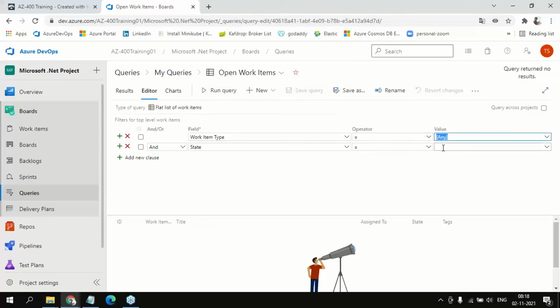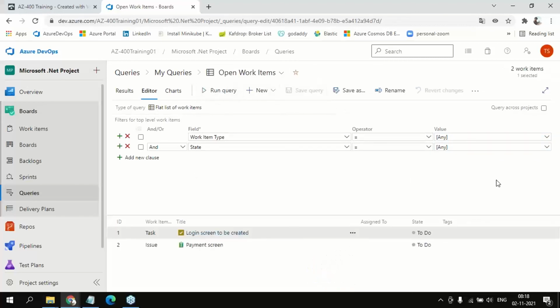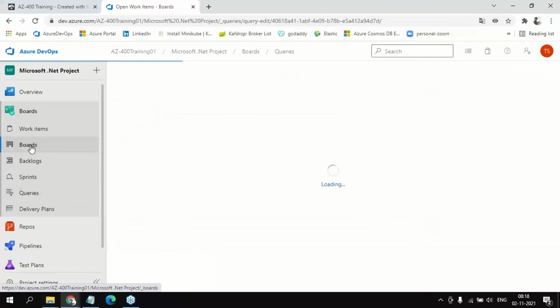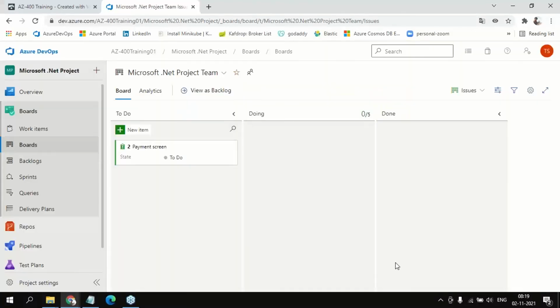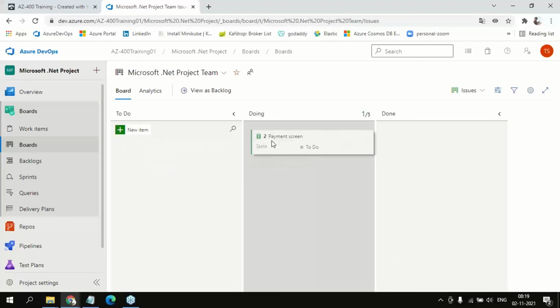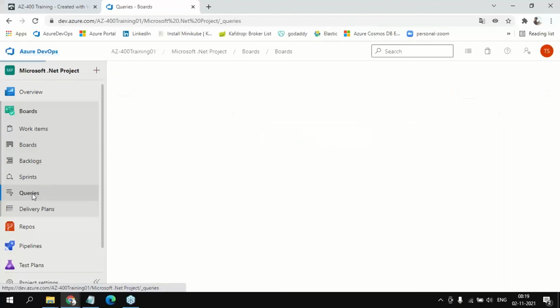Okay, so currently it is showing two results: the login screen to be created, and the payment screen. So for example, I am going to Azure Boards and moving the payment screen. Currently it is in to do. Okay, I am moving it to doing. Okay, so I'm going to the queries tab again.